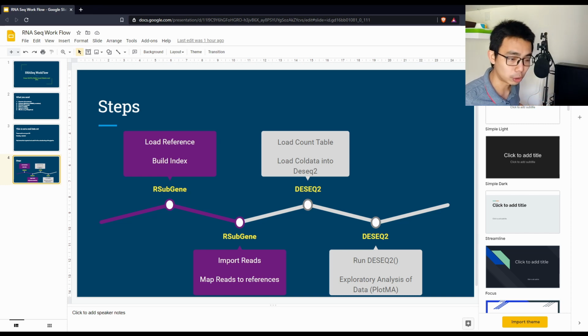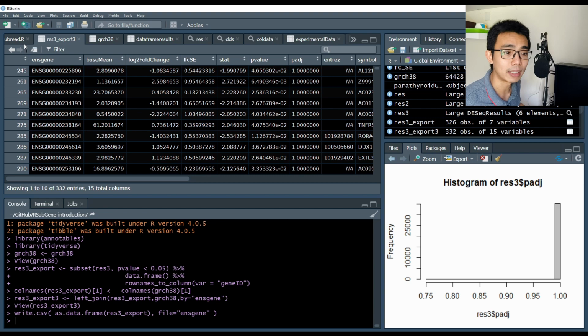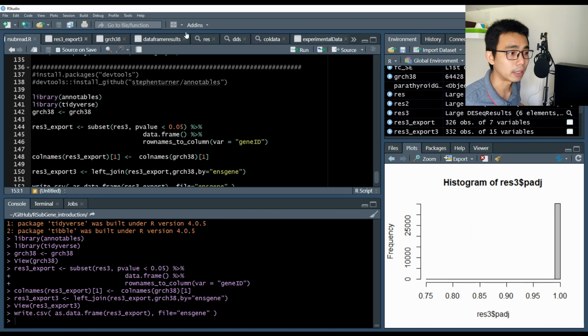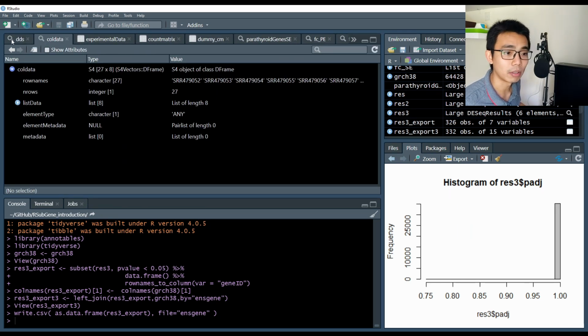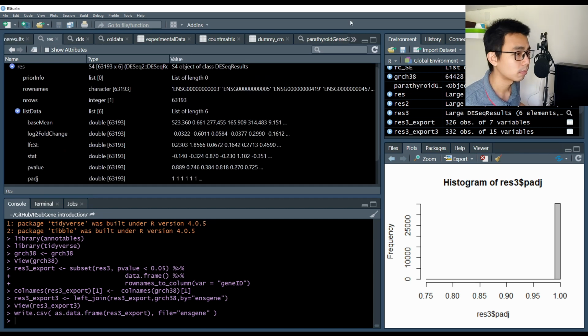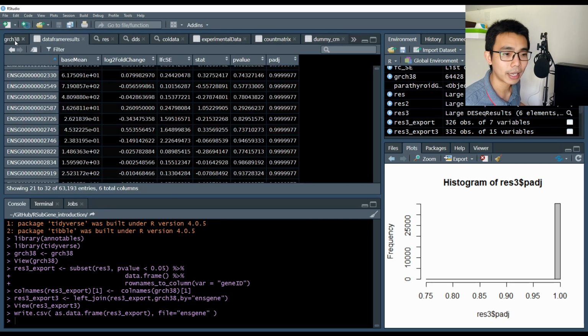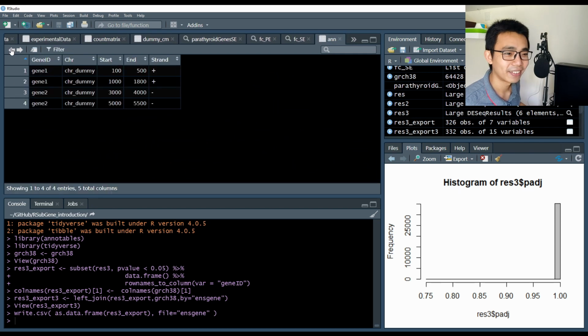So for those that want to use your own sample to run this experiment, where's my file? I lost my file. How did I lose my file?